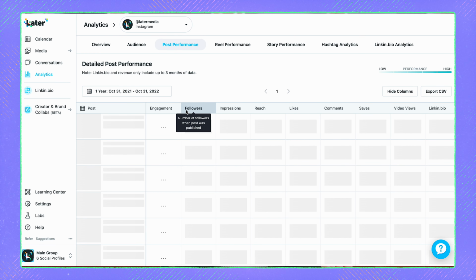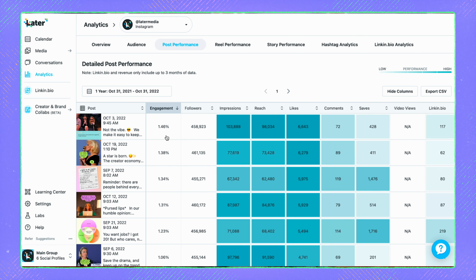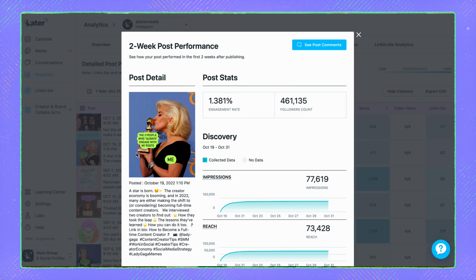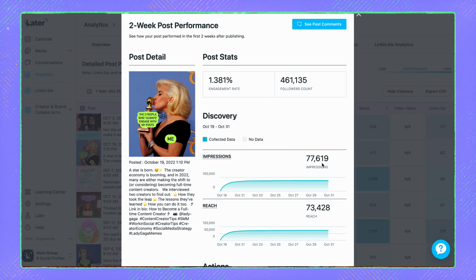From here, you'll be able to see how all of your recent posts have performed and even filter your posts to see which ones drove the highest engagement rate, and you can even look back at this for up to 1 year. Cue the happy dance.